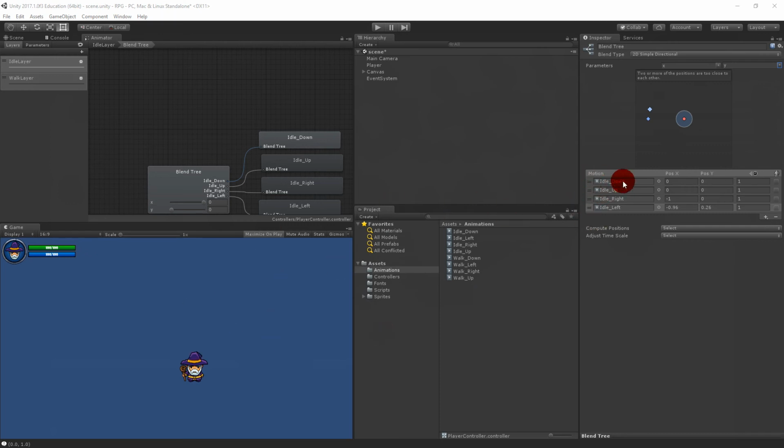If down comes first on the list, then down will be played when you press left and down at the same time, or right and down at the same time. If you switch them around, so left is before down, and you press left and down, then it will animate him to the left instead. So it's up to you how you want it.